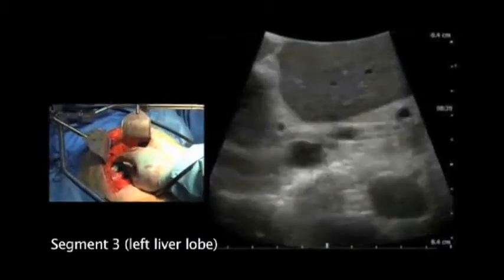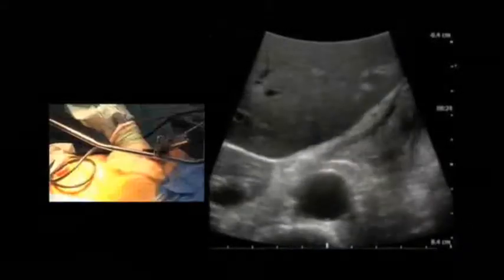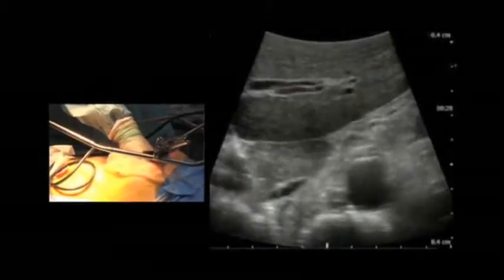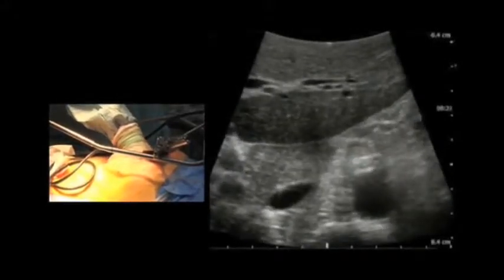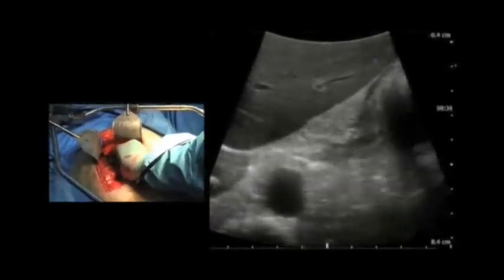So over here we actually have the left liver lobe, which we can scan and follow all the way out to the tip, and you can see the central parts separates segment 2 from segment 3, and segment 1 is the lobus caudatus, which is placed underneath.